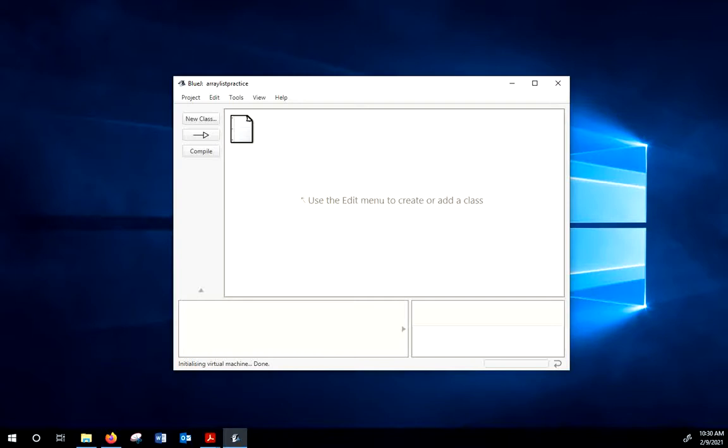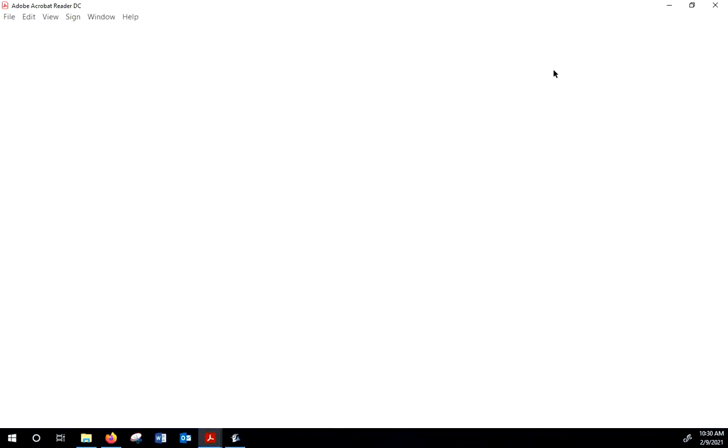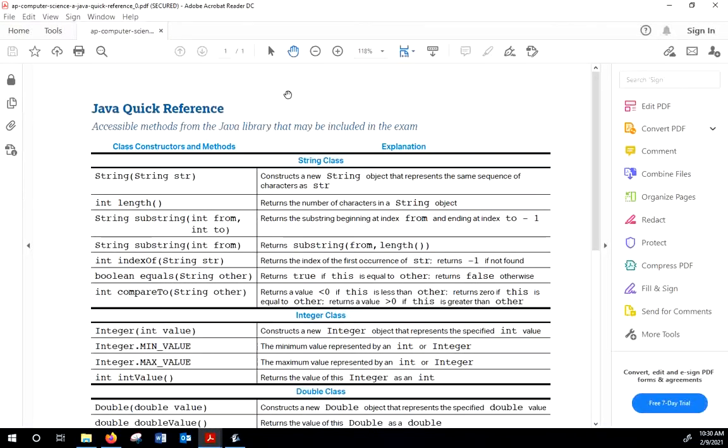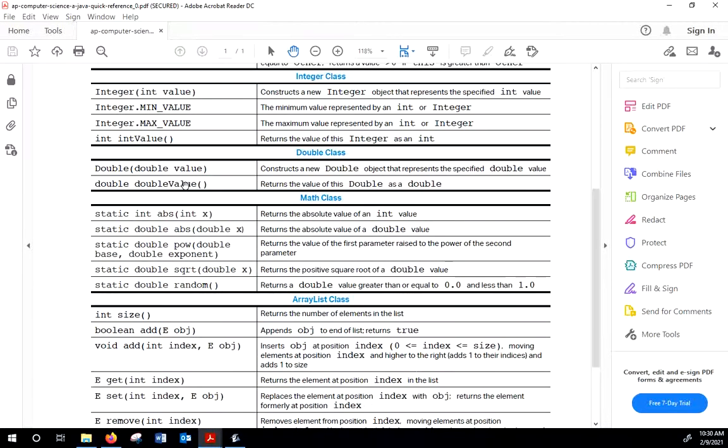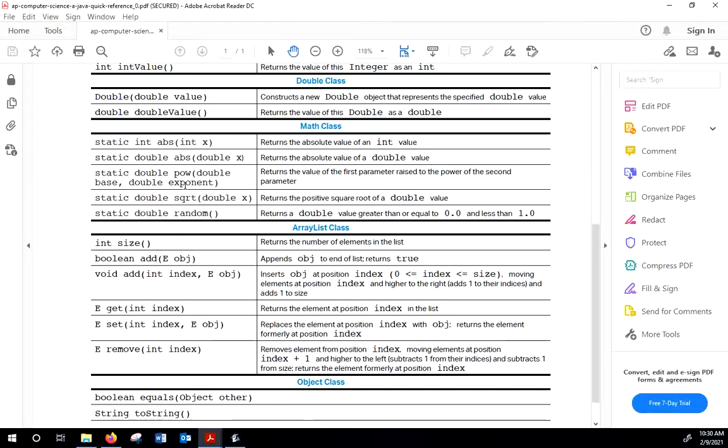So what I'm asking us to look at first here is this Java quick reference sheet. This is all of the methods that could be included on the exam, including, they could also have methods that they've written. But when you're writing an answer to a programming question on the AP exam, these are the methods that you're going to look at. You're going to have this chart. And so let's take a look at these methods from the array list class. We need to know about them.